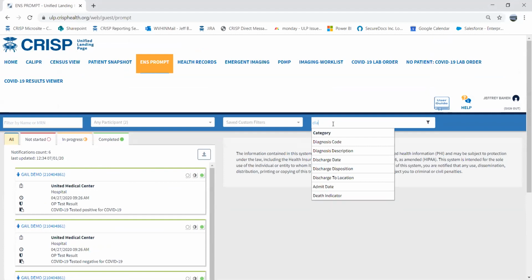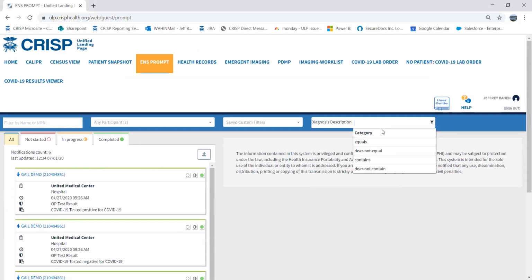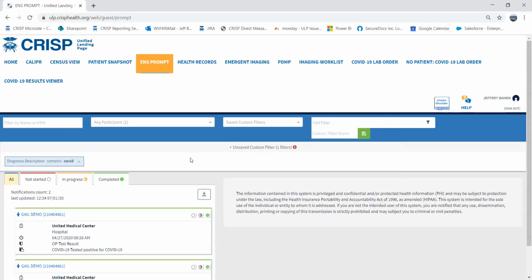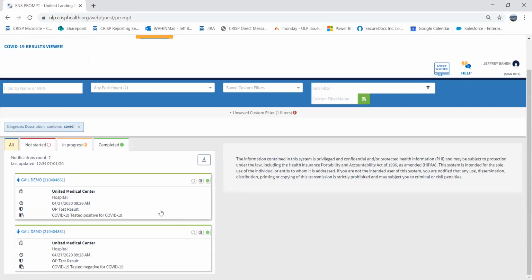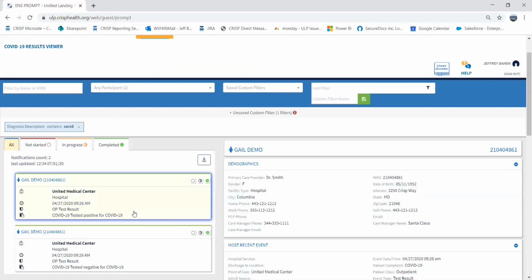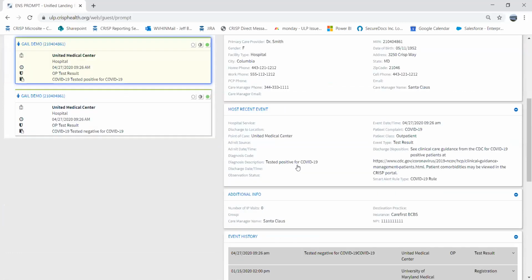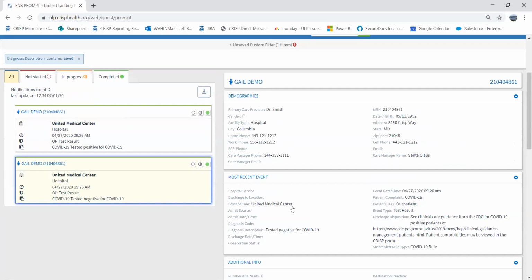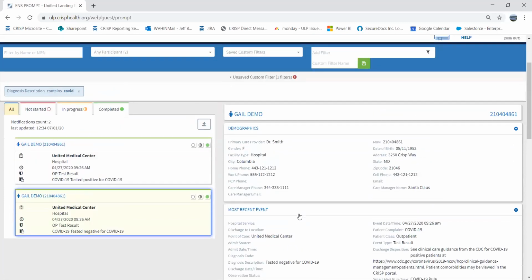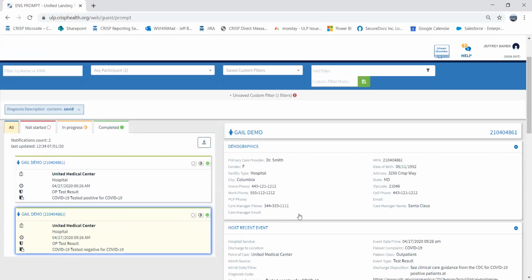We would just add the diagnosis description, which is right here, and make it contains, and just put the word COVID in. When we click filter, what we would get with that filter would just be patients that tested for COVID-19. The test could be either negative or positive. This patient here tested positive, and when we clicked on this patient, or this instance, they tested negative for COVID. You have that information there.